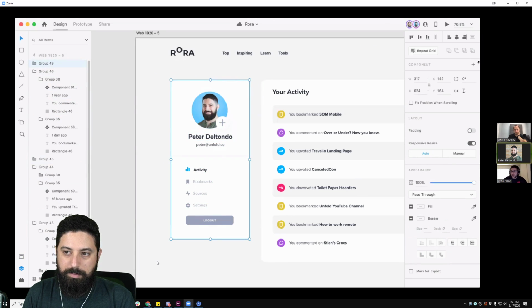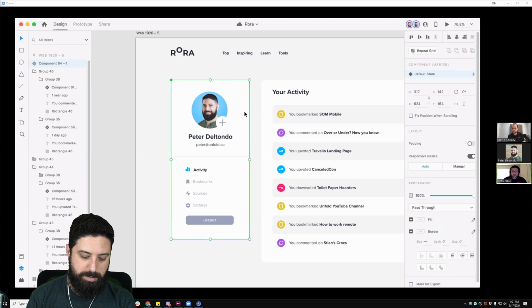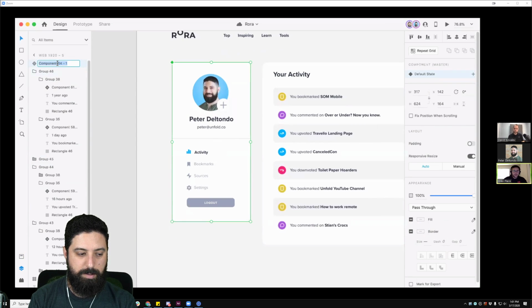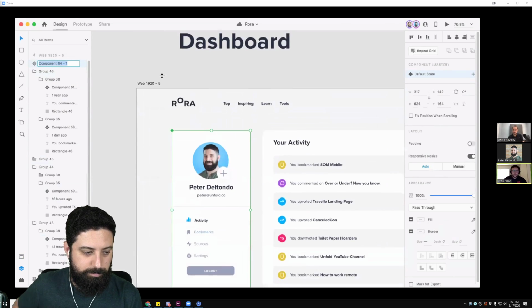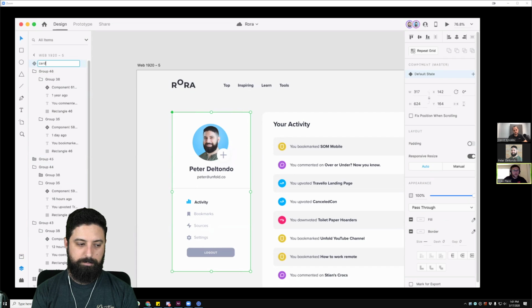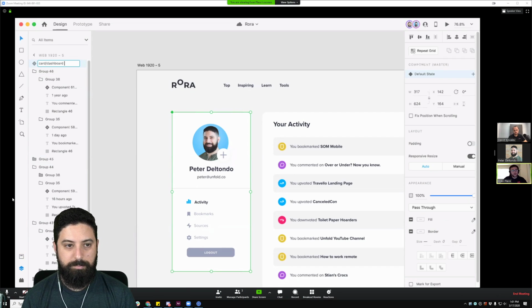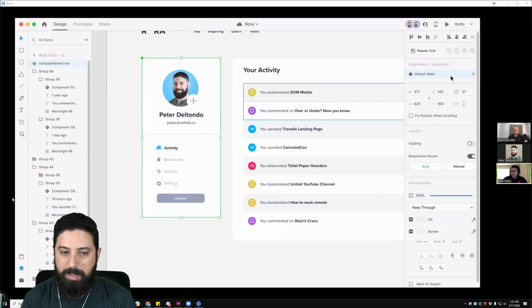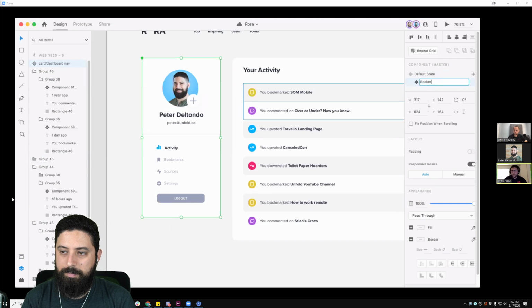So I grouped everything, and then I componentize it, make sure I've got it all, and let's rename this thing to, let's see what makes the most sense here. Let's do dashboard. Actually, let's do card, and then dashboard. We'll just go with dashboard nav for now. Cool. And then we've got the default state. Let's add a new state and call it bookmarks.